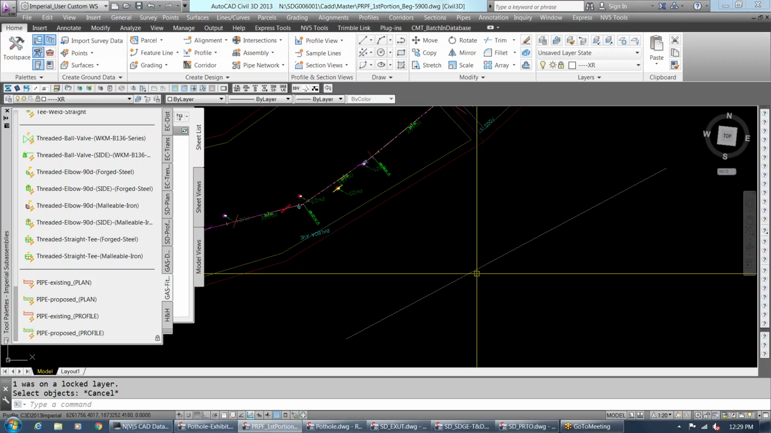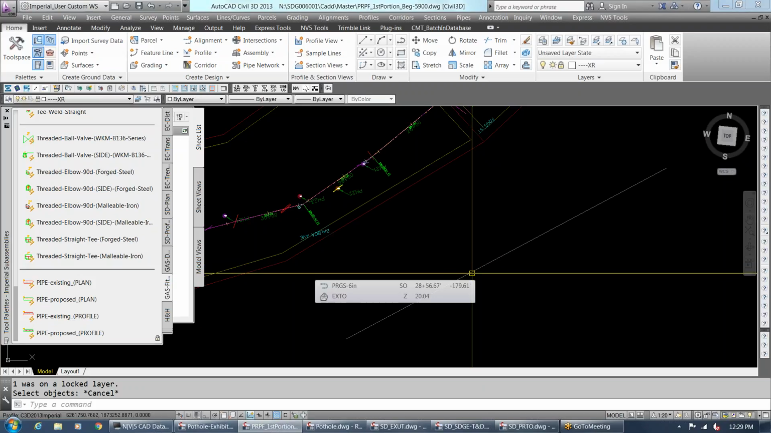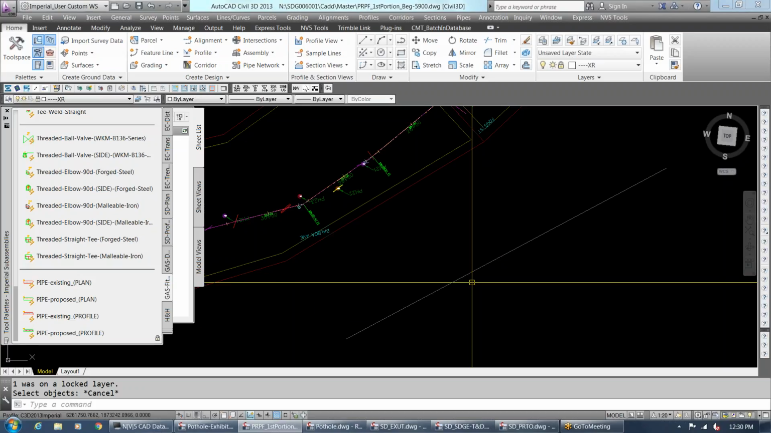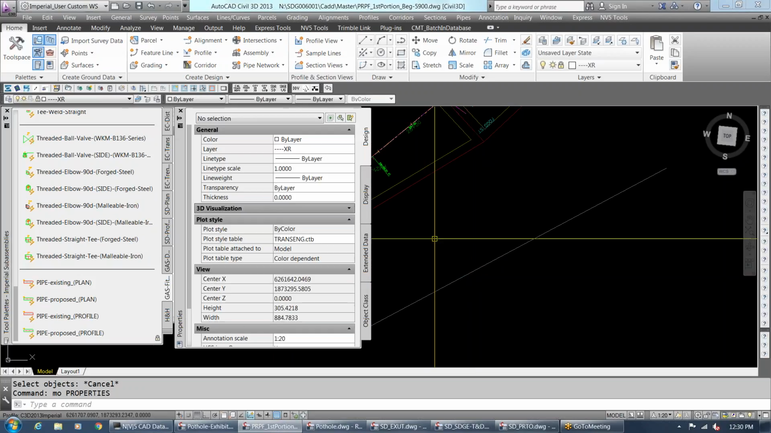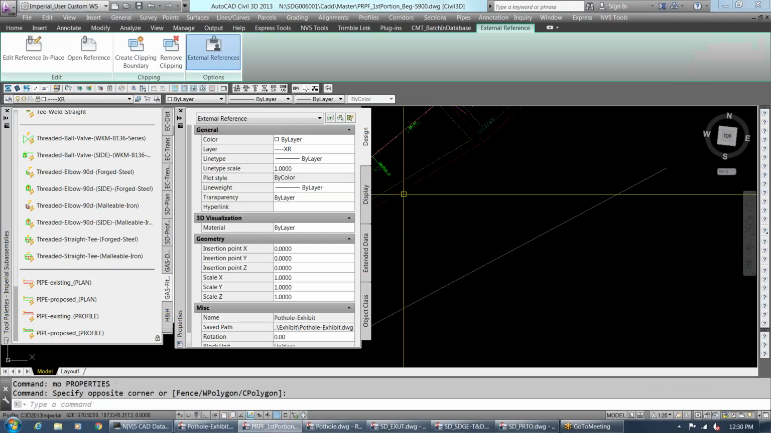Yes, you can. Just be sure that main point XREFs should be on the -XR layer, and be sure that they're all at 0, 0. Make sure you don't move them. At any point in time, you can come in here, select your XREF, and since you all have your properties window open on your second monitor, you can see that your insertion points are 0, 0, 0, and your scales are 1.